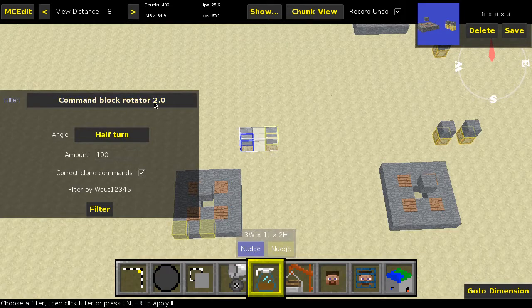The command block rotate is 2.0. The angle we're going to use is half turn. This is basically exactly the same as in the first filter, so no explanation required. Now, the second input is new. Amount. Basically, this refers to the amount of sets of coordinates the filter has to change.